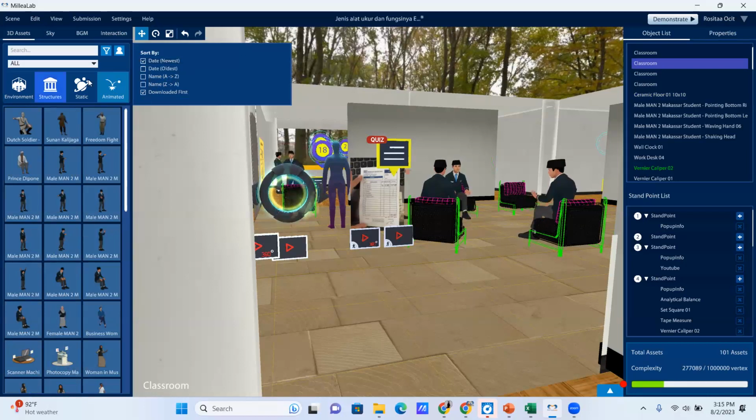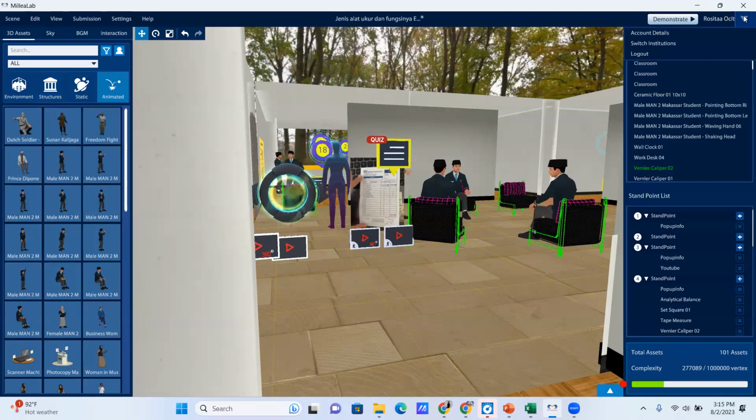Okay, next, right panel, account menu. The account menu contains the name of the creator account, which consists of submenus including the following: account detail, switch institution, and logout. Account detail contains account information.